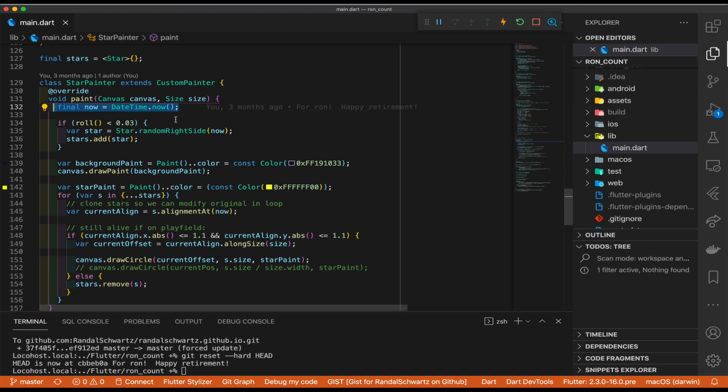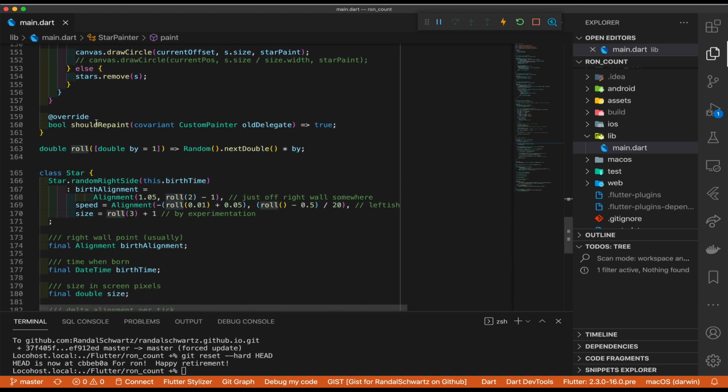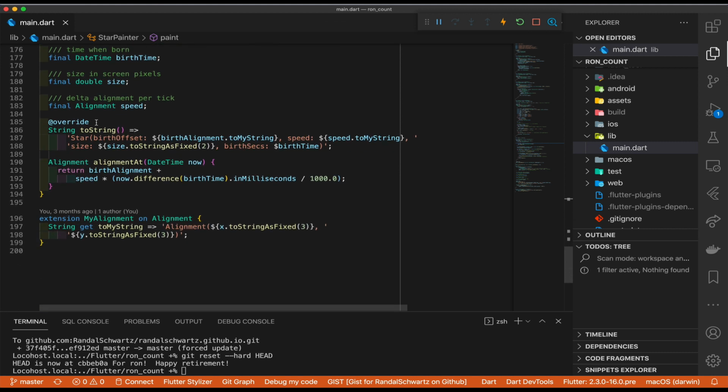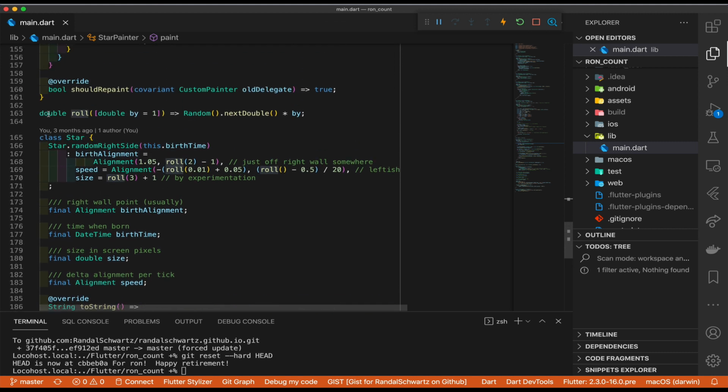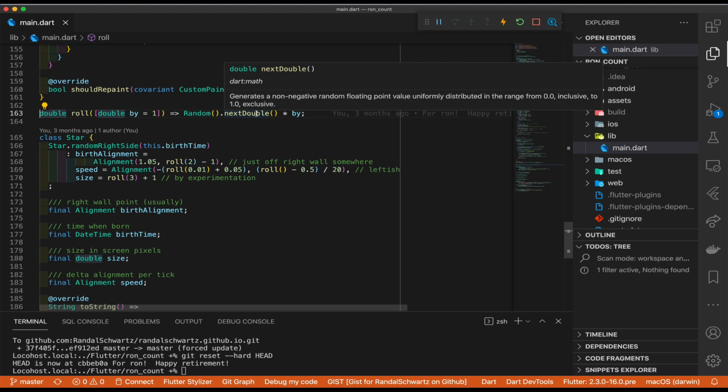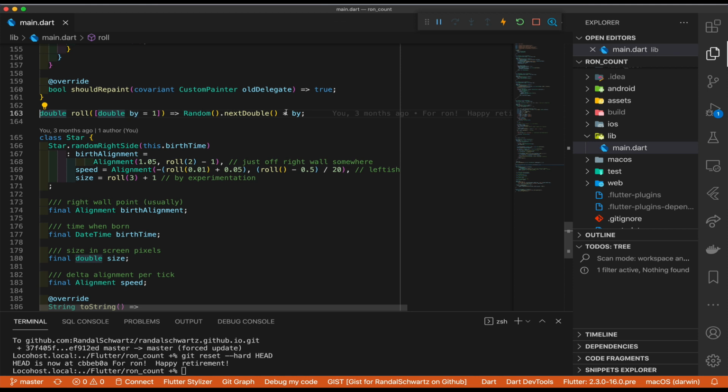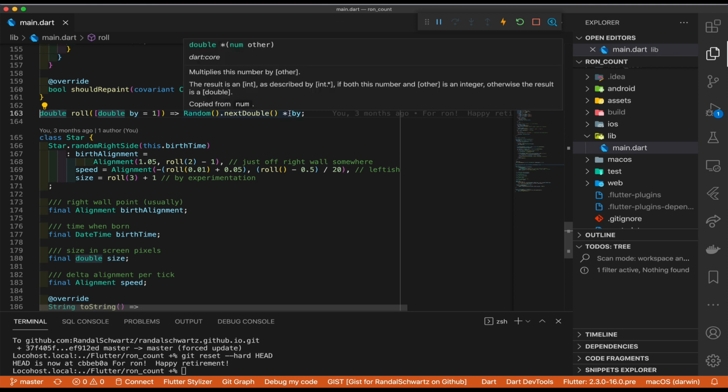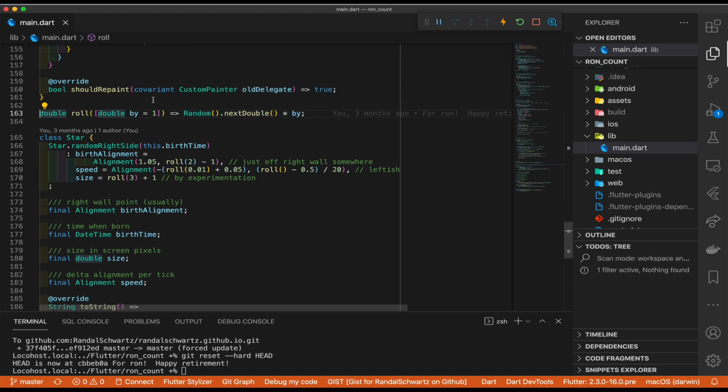Now, we want to add some random stars on the right-hand side. And so I just use my function roll, which all it does is if you give it an arg, where's roll? Down here. There it is. Okay, so roll takes random next double, and yes, I'm creating a new random every time I invoke this. I know that's not cool, but it was, like I said, straightforward and easy to do. And I also pass in a by if I want a multiplier, so it's 0 to almost 1 mostly, or if I pass in 4, it's 0 to almost 4. So that's the value there.